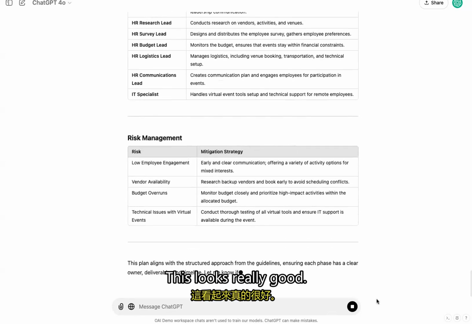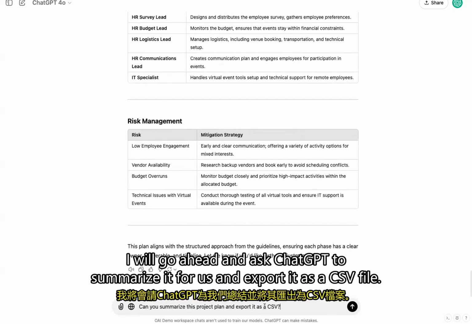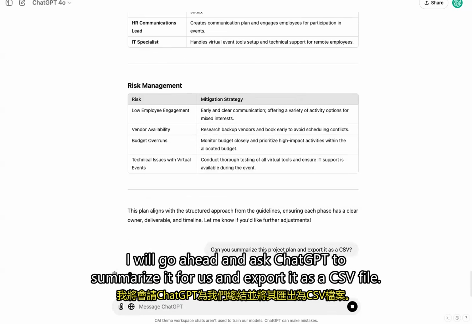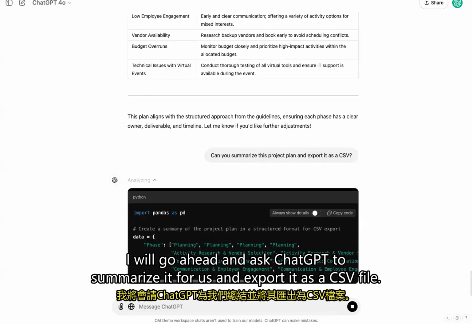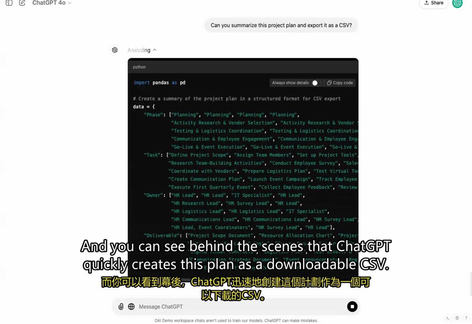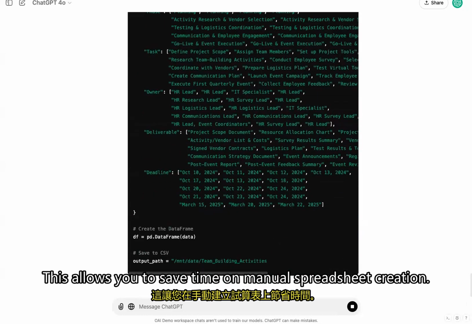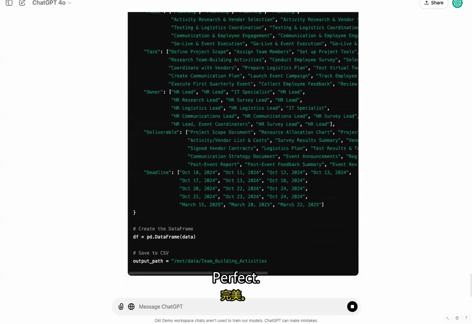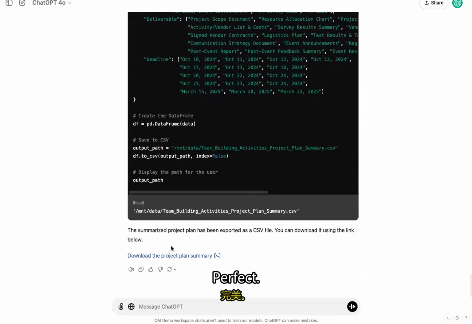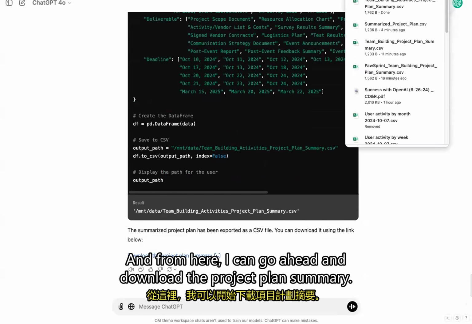This looks really good. And once it's done, I will go ahead and ask ChatGPT to summarize it for us and export it as a CSV file. And you can see behind the scenes that ChatGPT quickly creates this plan as a downloadable CSV. This allows you to save time on manual spreadsheet creation. Perfect. And from here, I can go ahead and download the project plan summary.